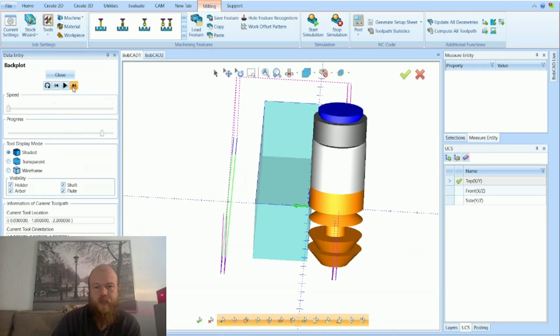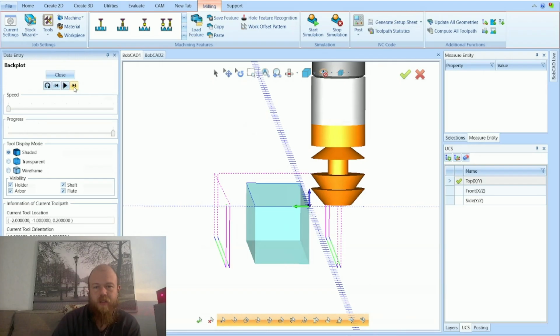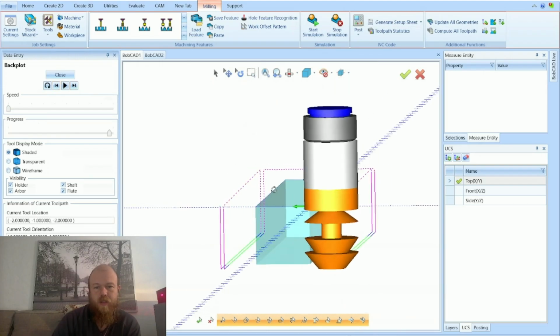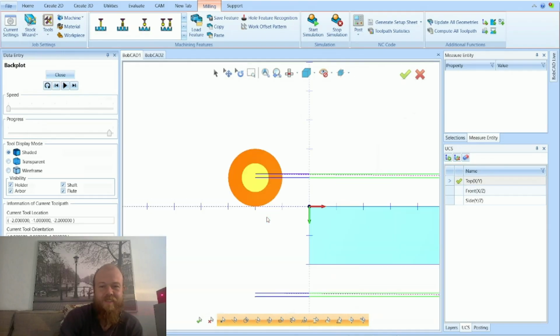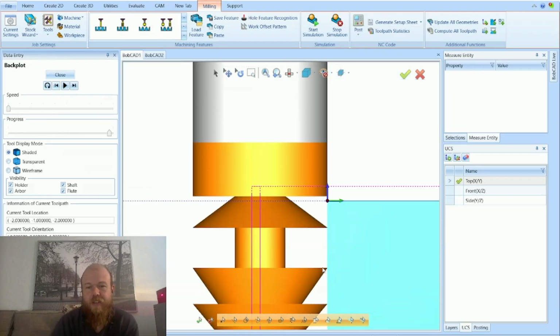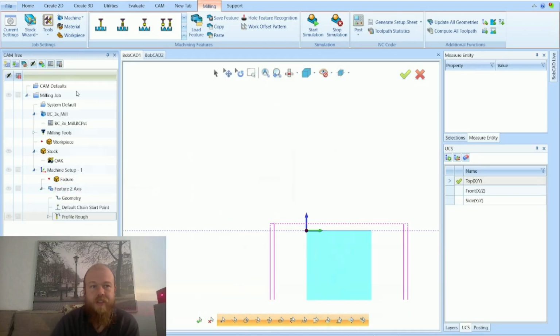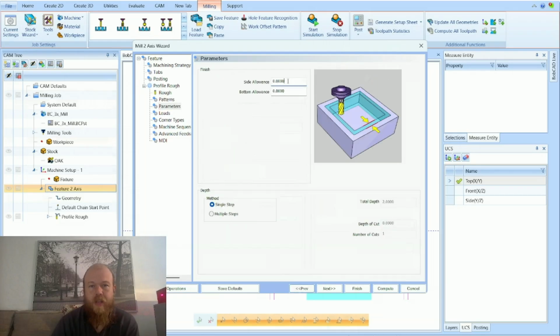Yeah, so it's cutting even with the last pass here. It's cutting nothing. There we go. It's cutting right along the side there. So I've zeroed out the side allowance. I think the best way to cut exactly what I want to cut is just typing in a negative number for the side allowance here.